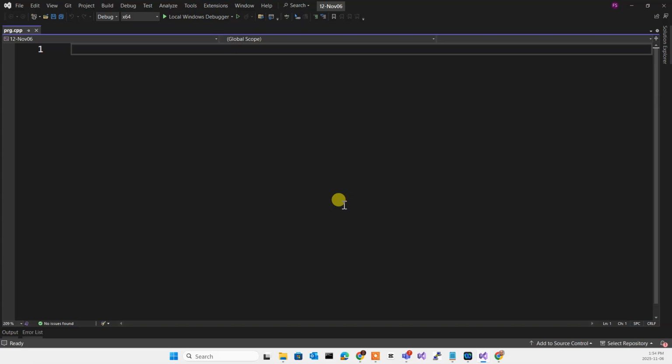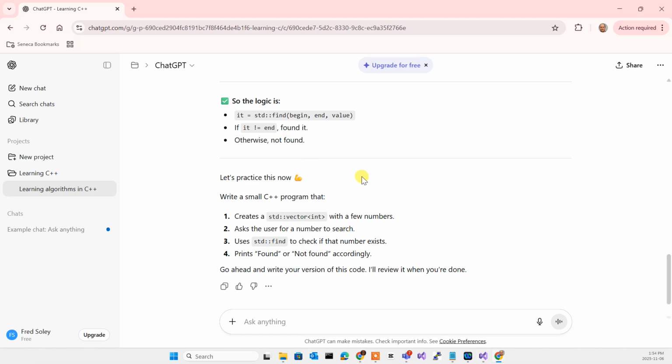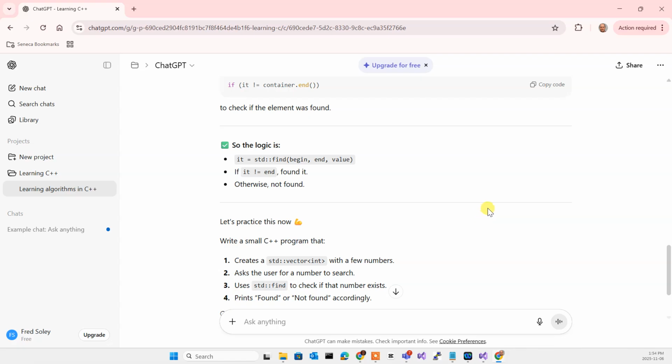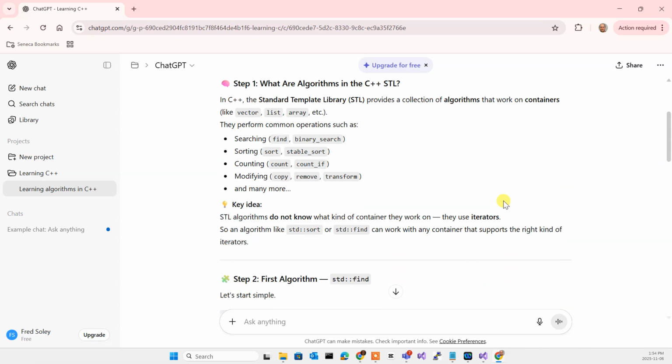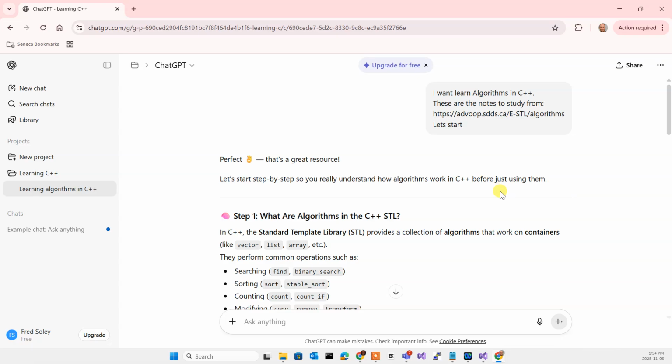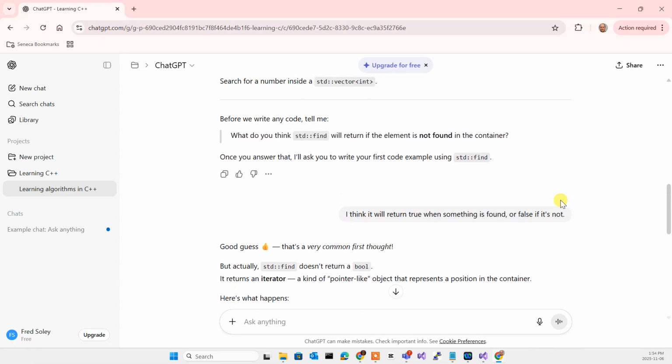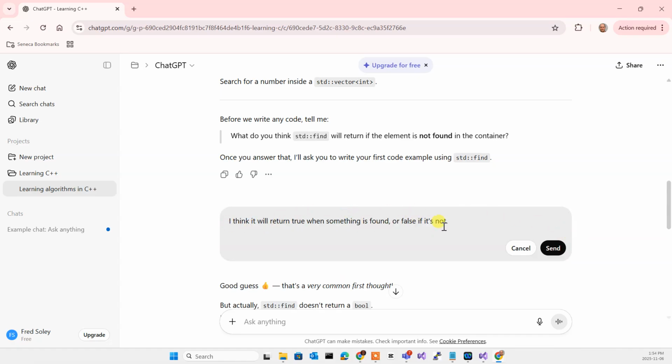Now, another thing that I want to tell you is this. So you are doing this here, okay? And it actually answered you this, right? Now you come back over here. Let me see what it said at the beginning. So right off the bat, let's say I say let's start, okay? You can literally edit this. I'm going to come over here and edit this one, all right? So I'm going to say I think it will return true or false if it's not.